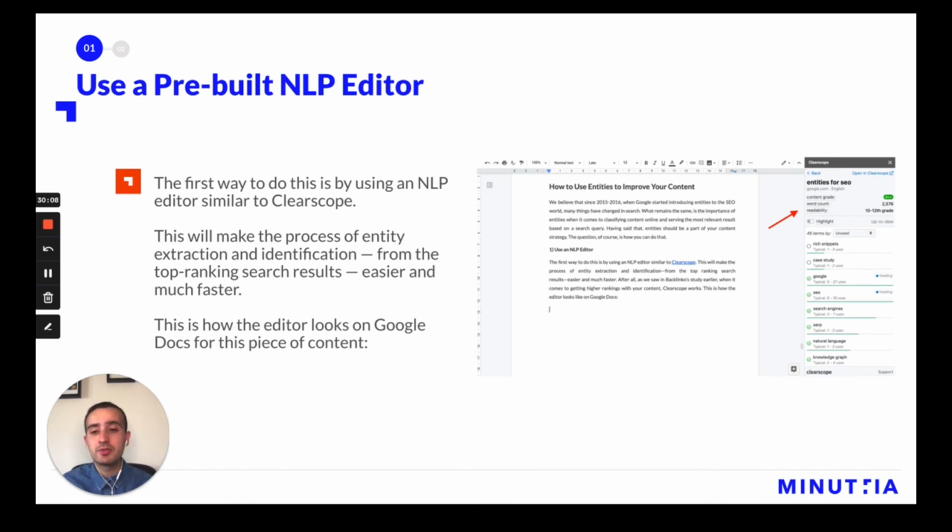What you see in this screenshot is how the editor looks like on Google Docs through ClearScope's Google Docs add-on for the piece of content that targets the term entities for SEO. If you want to learn more about how to use ClearScope, you can visit minuttia.com/ClearScope guide in order to see how you can actually use ClearScope for content creation.